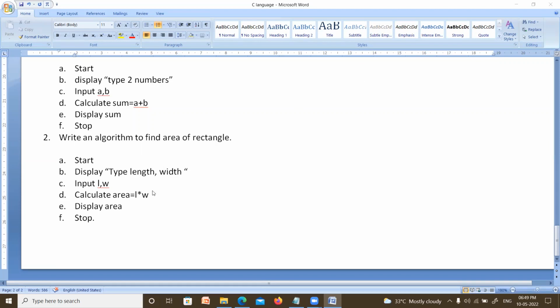Yes, L and W, here L and W are variables. I didn't tell you why, because you don't know what a variable is. That's why I didn't tell you. Right? Actually, L is a variable, W is a variable. Some new students are there, they may wonder what a variable is. Right? I will explain later.